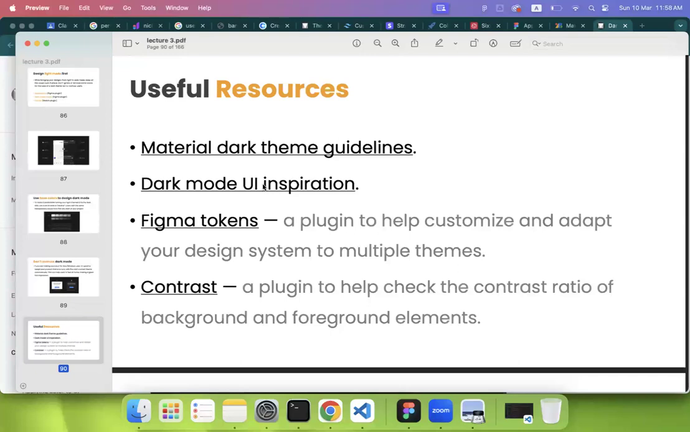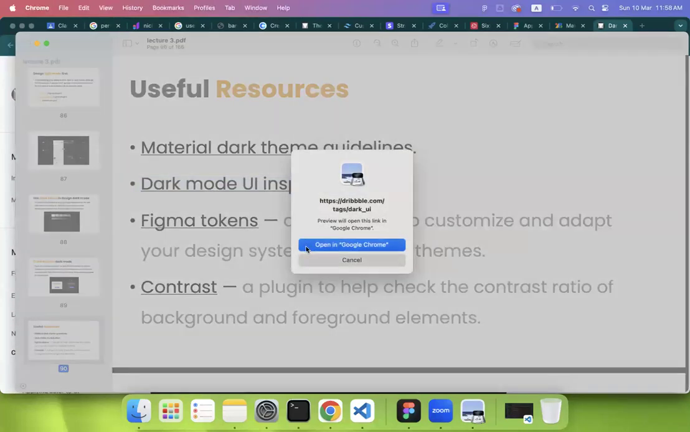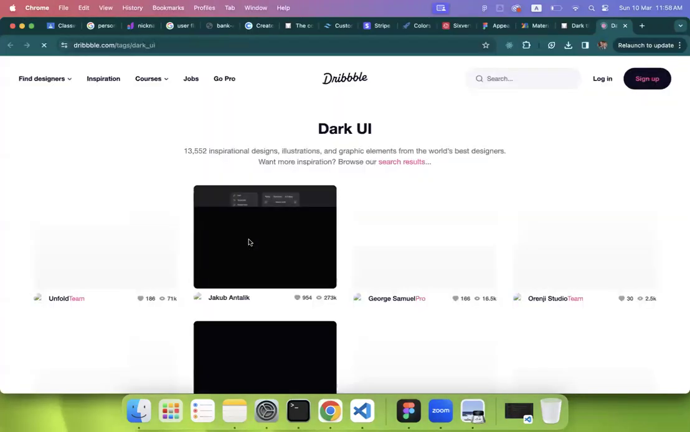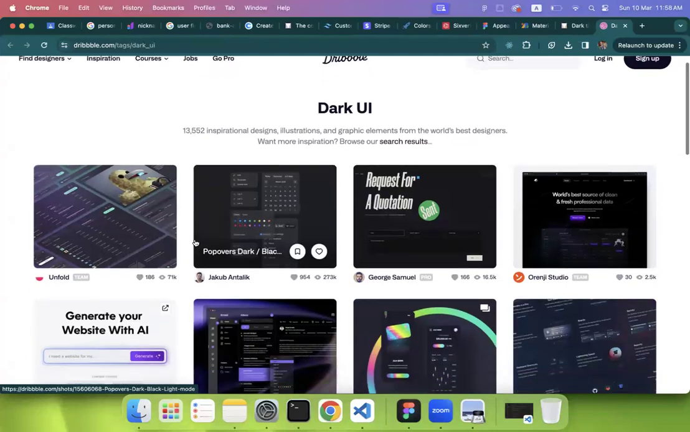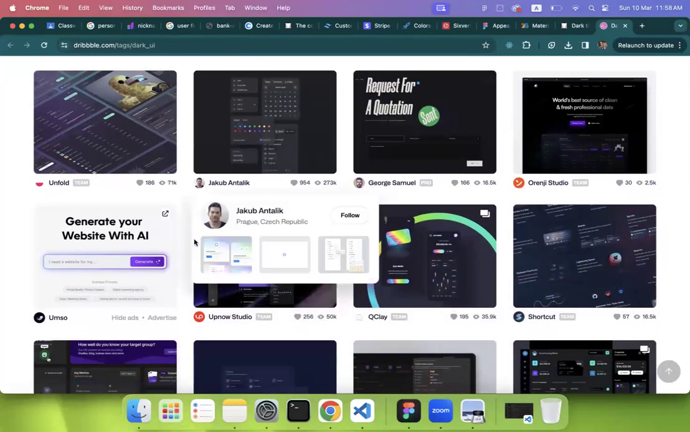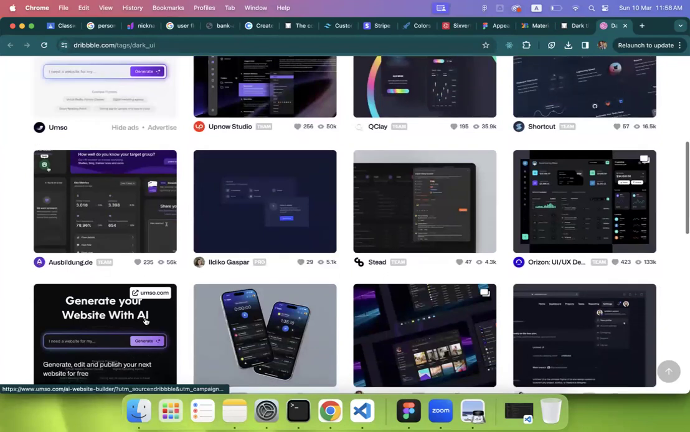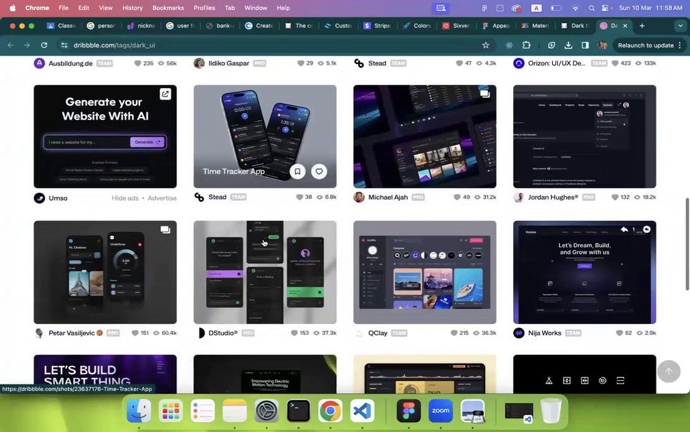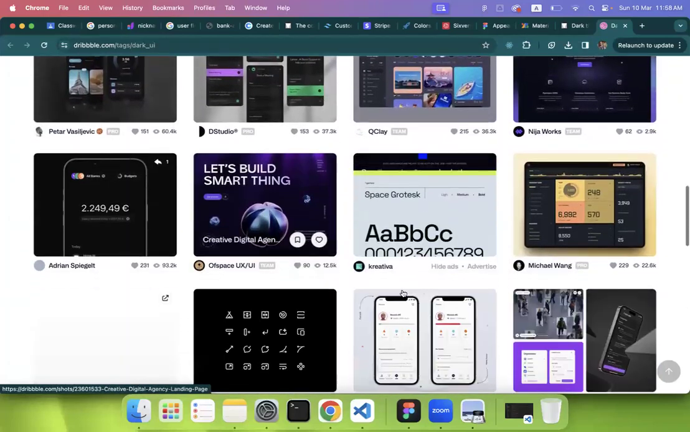And for dark mode UI inspiration, if you go to Dribbble or Behance or anything and search for the term dark UI, you will get a number of designs that others have already done. You can get ideas and inspiration from these designs when you are designing your next UI, a web UI or a mobile UI.